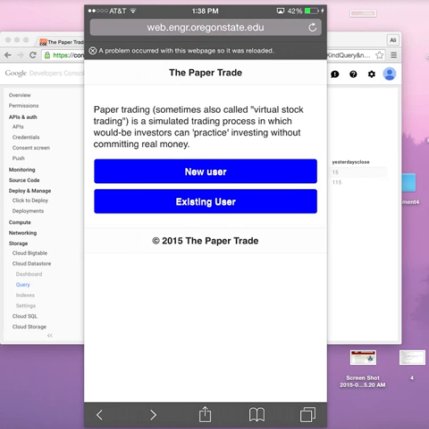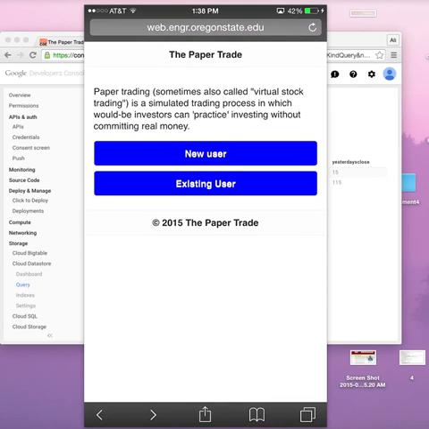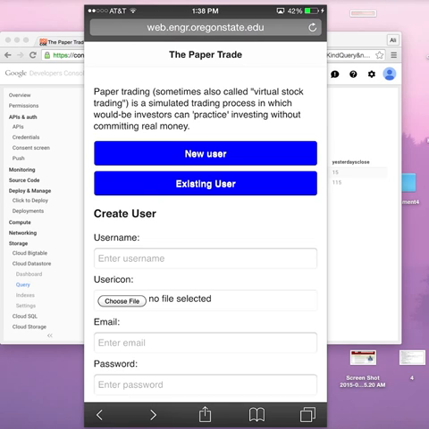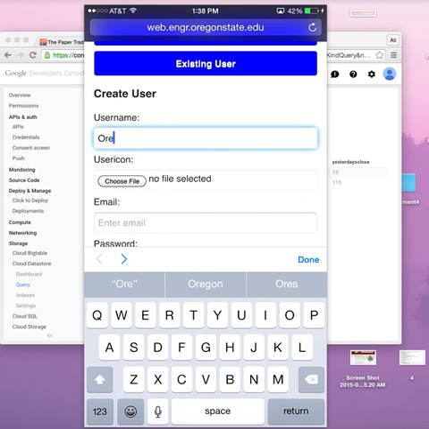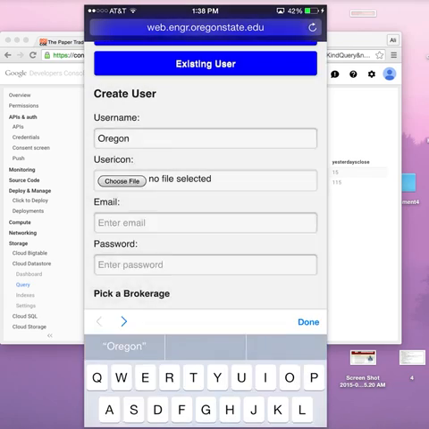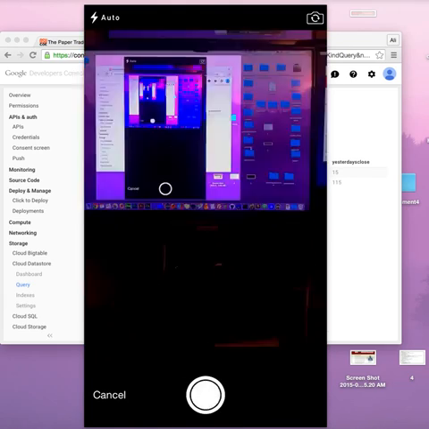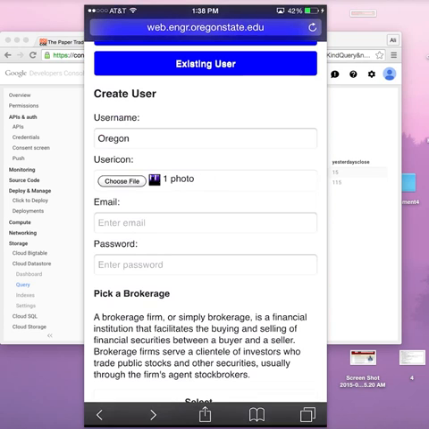A problem occurred with that, so I guess that's an internet connection. So let's try it again. Let's do Oregon. Choose file, take photo, use photo. As you can tell, the photo loaded.